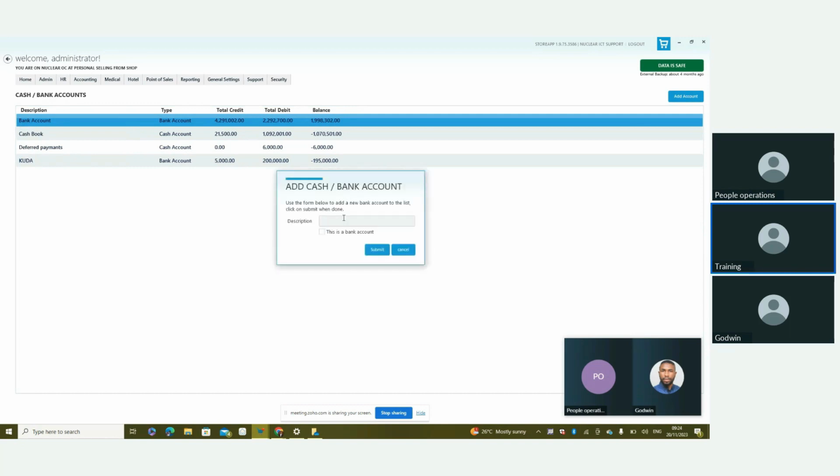Note that this account does not necessarily mean banks only. It doesn't have to be just cash and bank only. Your interest account can also be created because it's also an account where value of money is kept. So you can create as many accounts as possible.